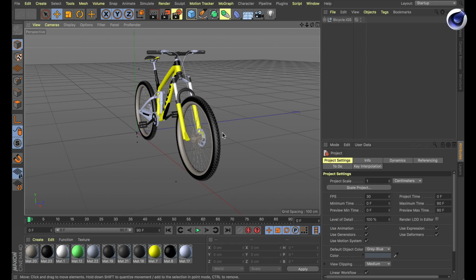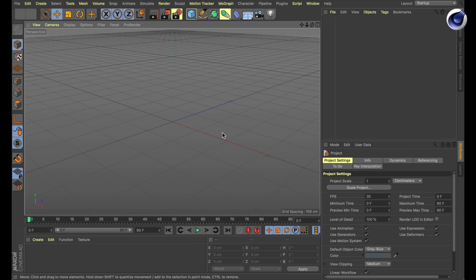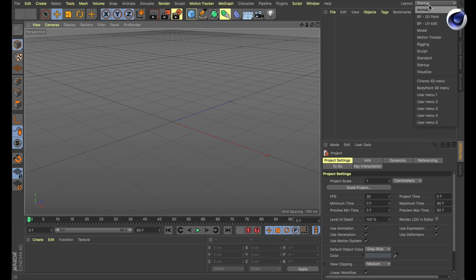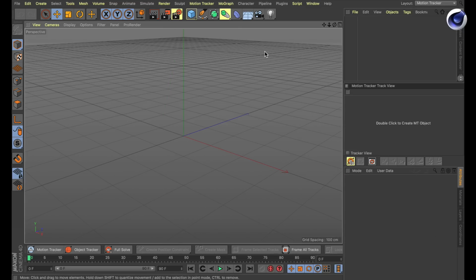Okay, so let's create a new scene, and we will also go to the next feature that I want to show you, and therefore I will also change the layout from startup to motion tracker. So this is the motion tracking window, or the motion tracking layout. You see that it's new, and we want to import something, and I want to show you the new features.